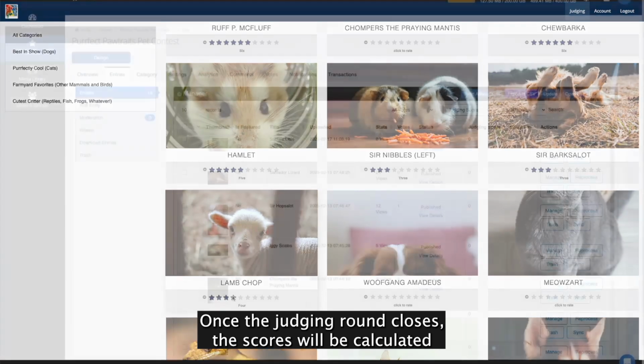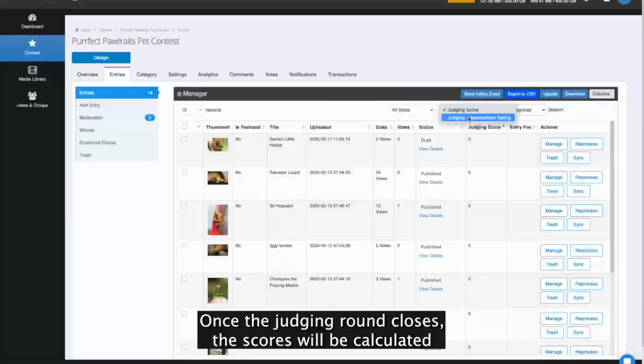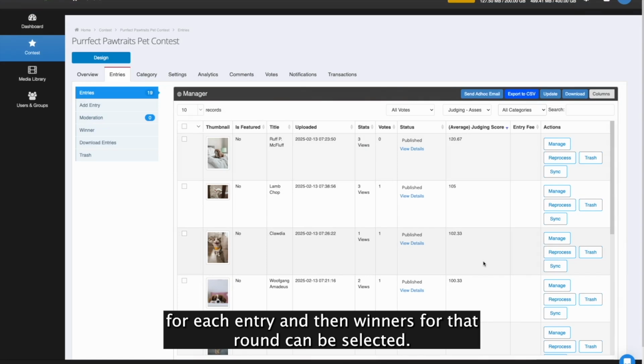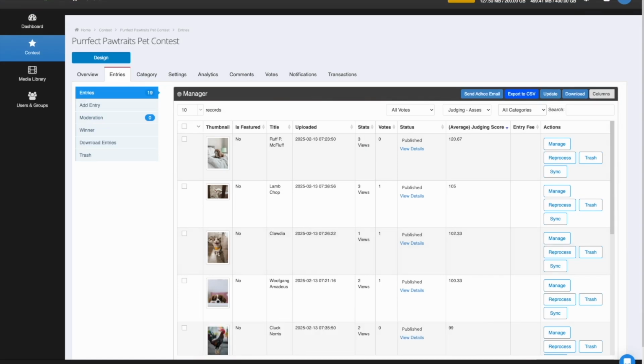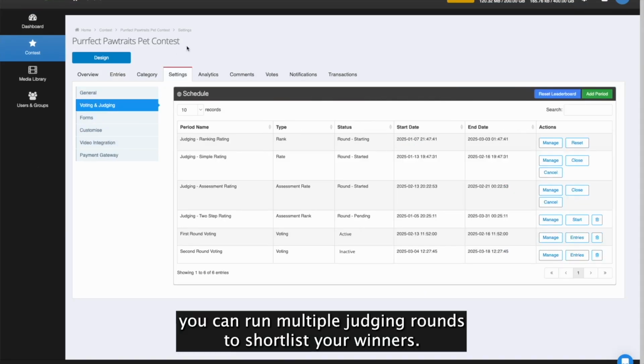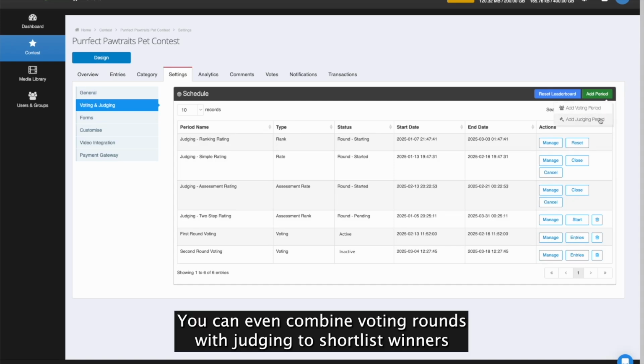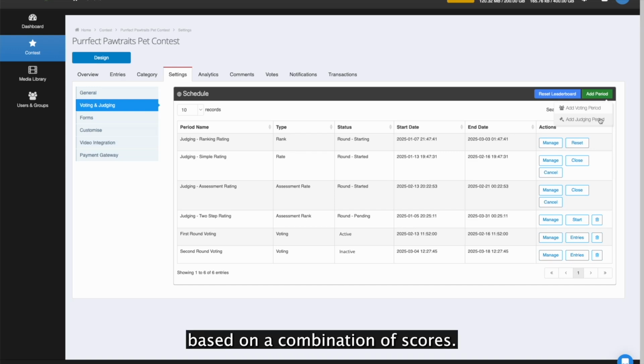Once the judging round closes, the scores will be calculated for each entry, and then winners for that round can be selected. Like voting, you can run multiple judging rounds to shortlist your winners. You can even combine voting rounds with judging to shortlist winners based on a combination of scores.